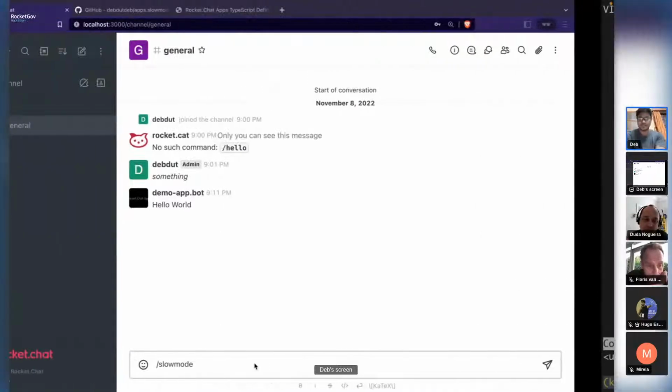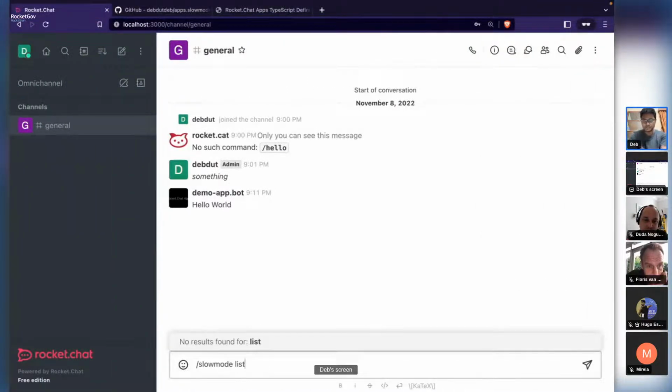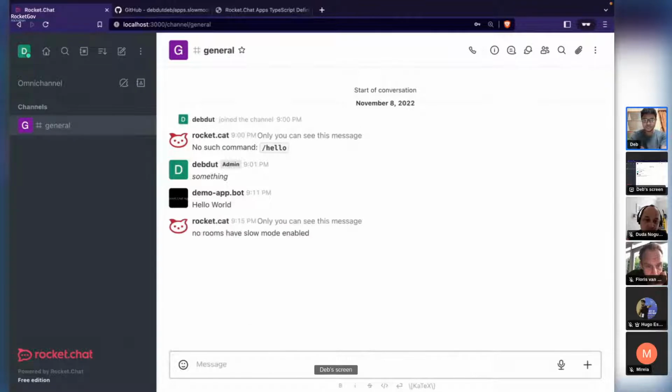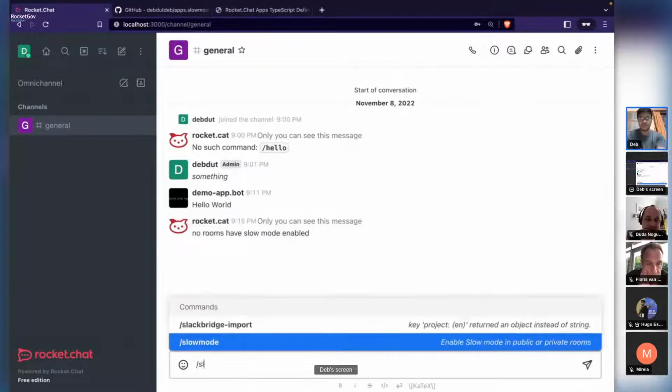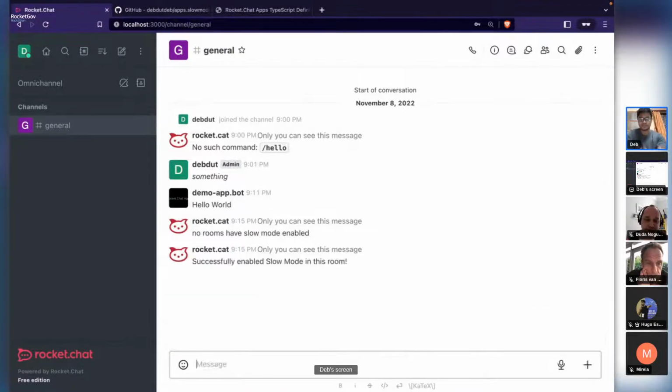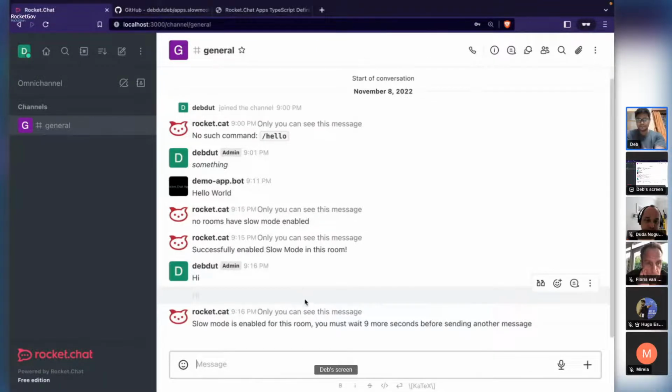So I have this subcommand called slow mode list, and it's going to show how many rooms currently have slow mode enabled. Right now, none of them. So let's enable this one. For this room, slow mode is now enabled. All right. Let's send a message. Hi. Let's do another one. Slow mode is enabled for this room. You must wait 9 more seconds before sending another message. So let's wait for 9 seconds.